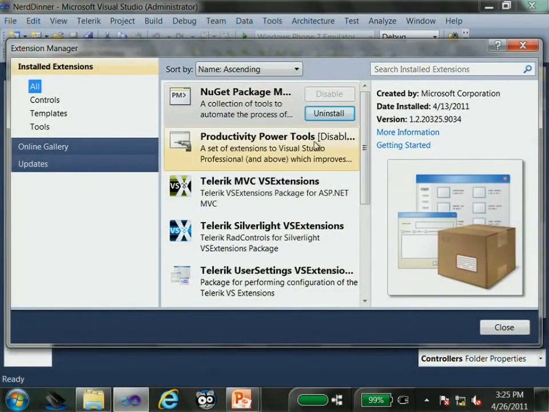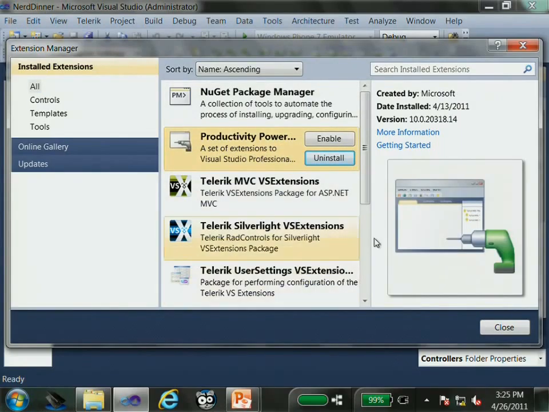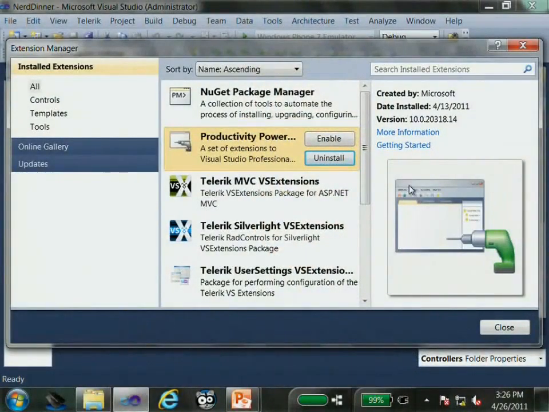The other thing is our productivity power tools. Everything that came with Visual Studio, to me, feels like it just isn't enough. There's really more that could be there. And the productivity power tools is a thing from Microsoft that really bridges that gap between Visual Studio 2010 and perhaps the next version.